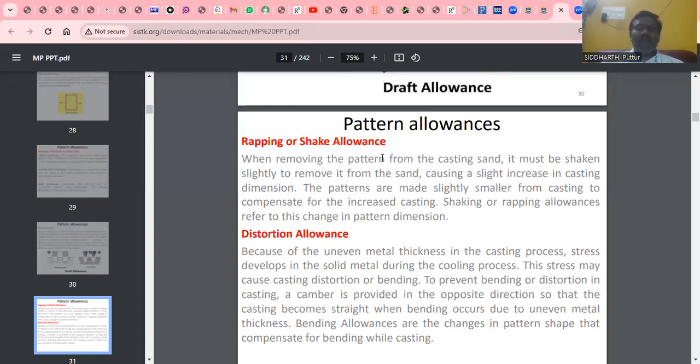Now coming to the wrapping allowance. This wrapping allowance is also called the shaking allowance. In comparison to the other allowances, which are all positive allowances, the wrapping or shaking allowance is a negative allowance. Because in the remaining allowances like shrinkage allowance, machining allowance, and draft allowance, the size of the dimensions of the component increases. But by the application of the shake or wrapping allowance, the size of the pattern is slightly reduced. That's why it is called a wrapping or shaking allowance.